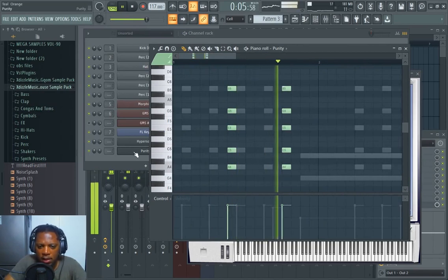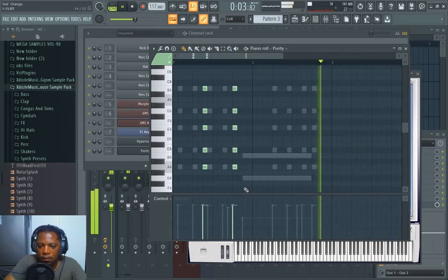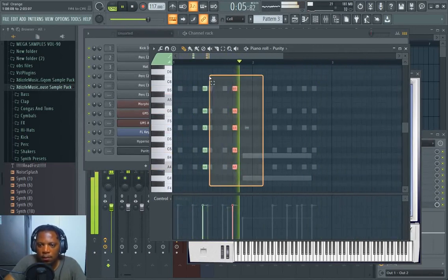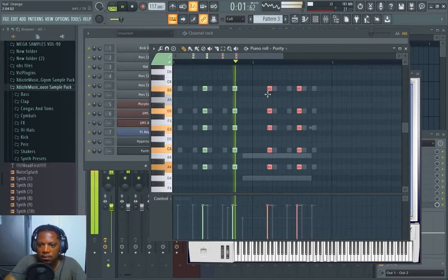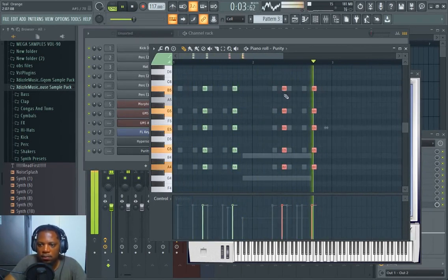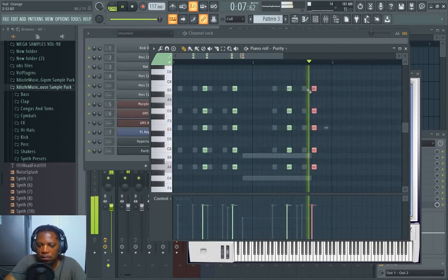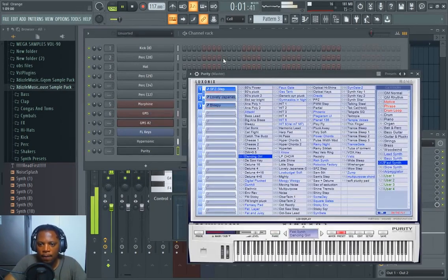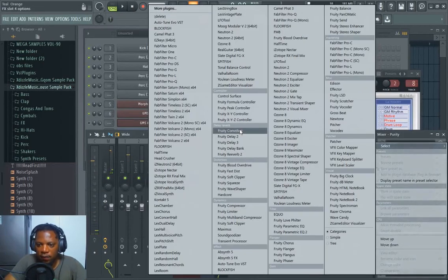Timing's off on this thing. Those sound really nice. Then we juice them up with our Fruity Convolver.